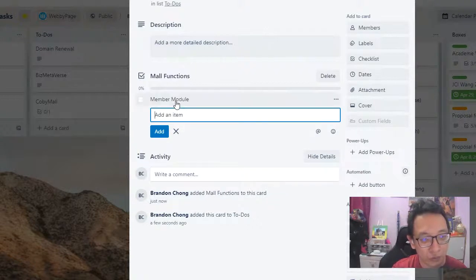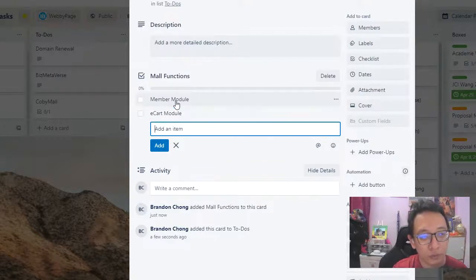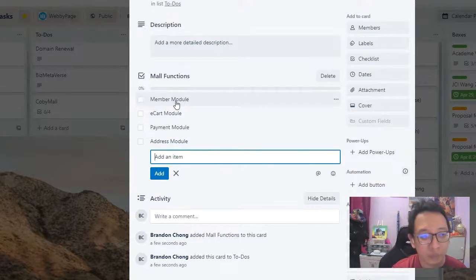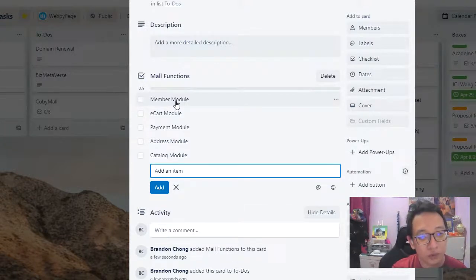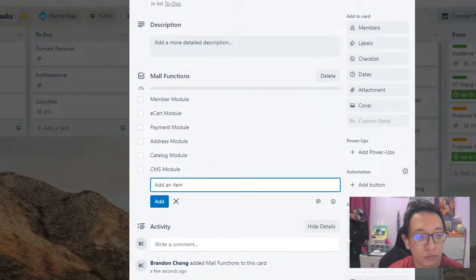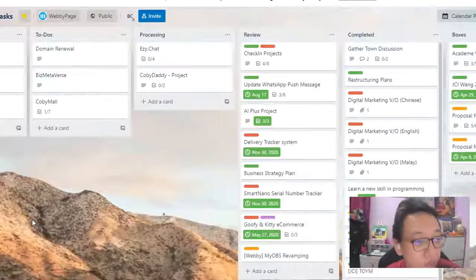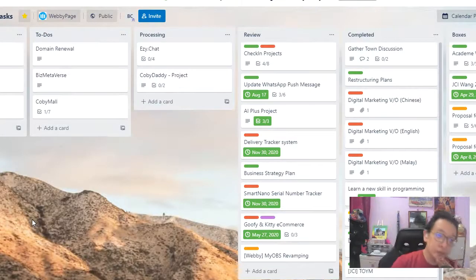Member module and e-card module, payment module, delete, address module, catalog. What else? This one done. Okay.